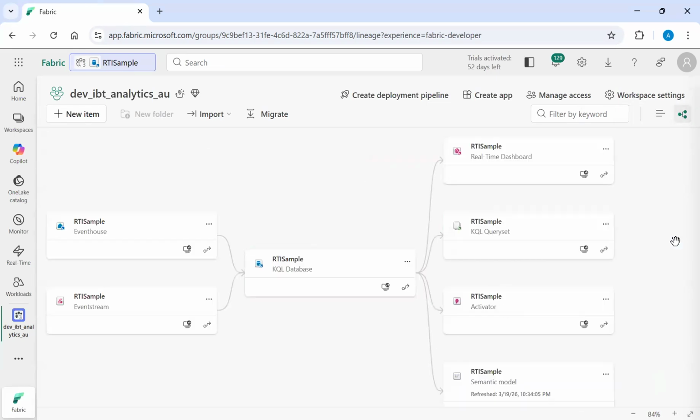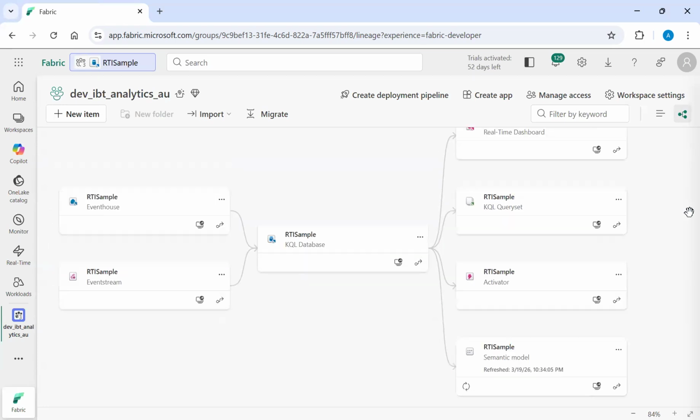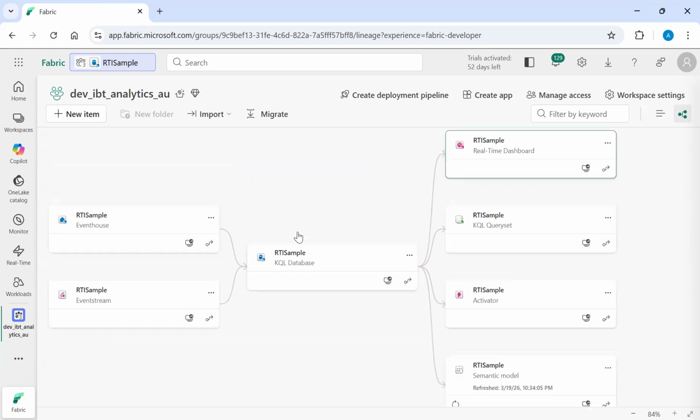See, this is a Fabric sample. If you have a Fabric trial enabled in your service, you can just try the sample. You'll get the entire lineage view here. See, it has created an event house for us, an event stream, which is connected to a KQL database, and from there it's a real-time dashboard.